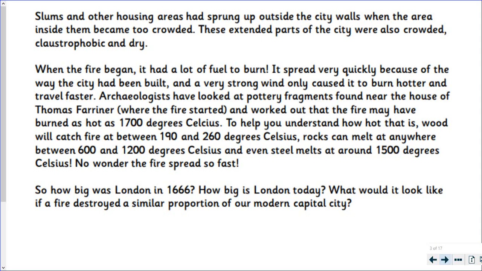The fuel was the wood. It spread very quickly because of the way the city had been built. A very strong wind only caused it to burn hotter and travel faster. Archaeologists, who are people that study artifacts from the past, so things that they find and dig up, analyse and study and try to find out more information.